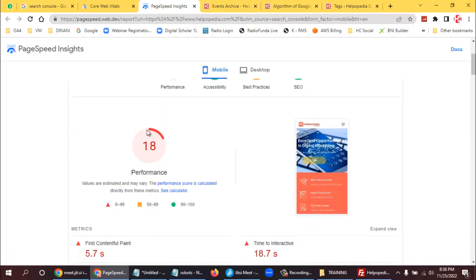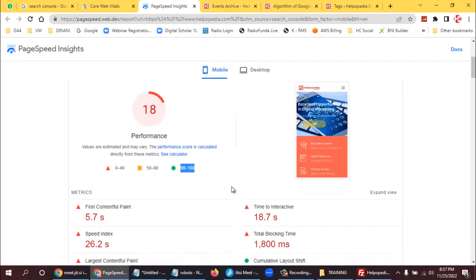So that is what we can see over here. 18 means red over here. If the points are 50 to 89, it means that it is okay. So it is acceptable, not good but acceptable. And if the points are 90 to 100, then it is good. So then your website performance is very good. So the performance score is calculated directly from these metrics. So these are all the calculators that we can see below over here.